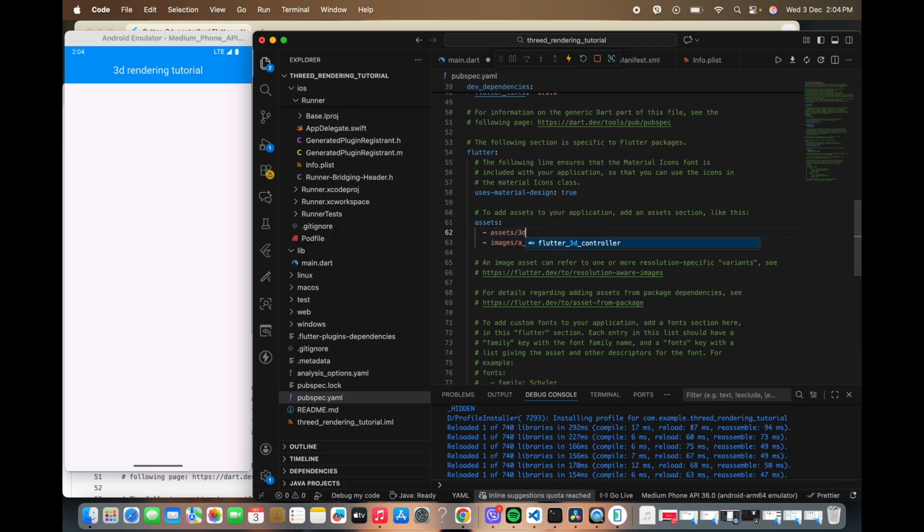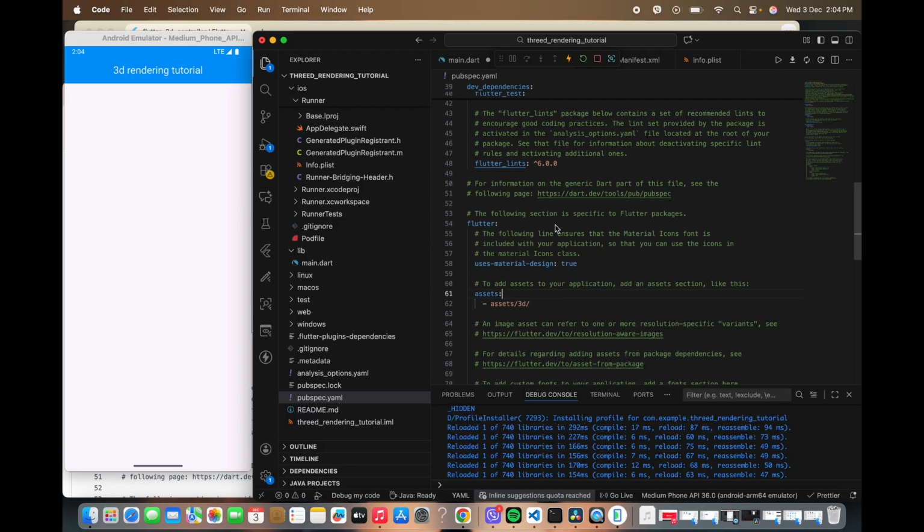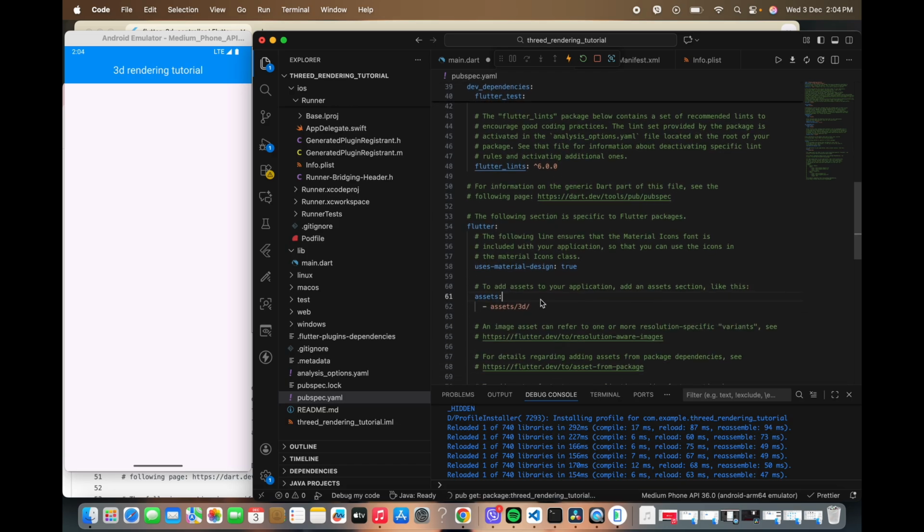Since we have inserted it in the 3D folder inside assets of our Flutter project, let's enable it in the pubspec.yaml file first so that we can use it. Now, save it.